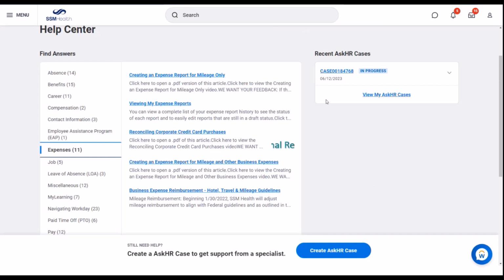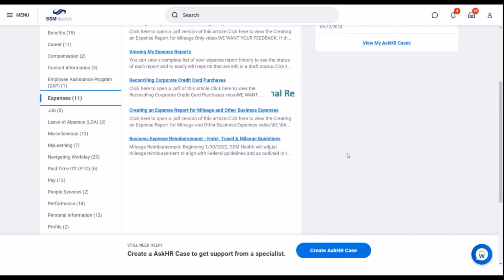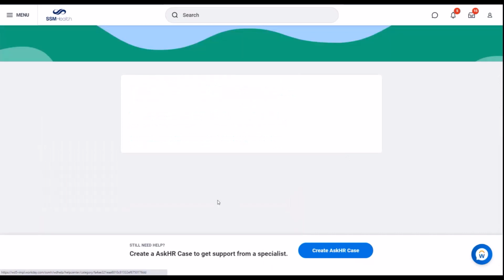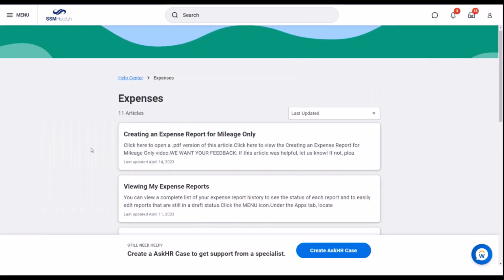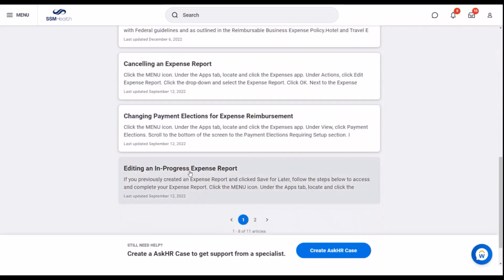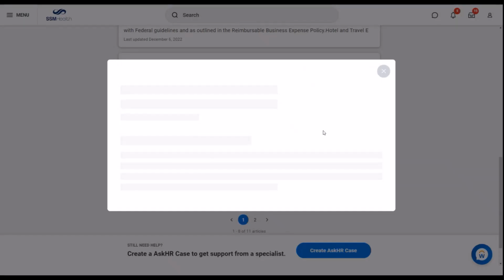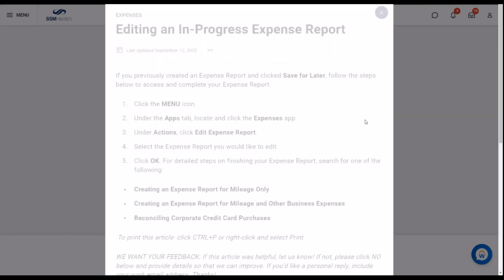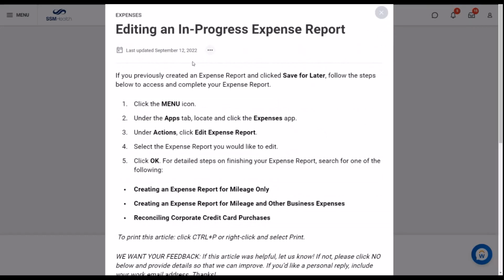Something to note, you'll see that you only see a handful listed here, but there's 11 listed. If you scroll down, you can click View More, and that's where you'll find all of the articles that are available to you. For example, an in-progress expense report. This is really beneficial as expense reports are always changing and can be a little bit difficult. So if you come here, you'll find that information.